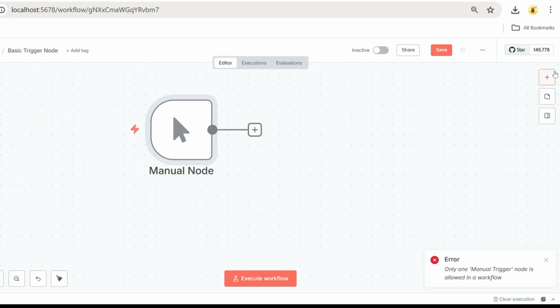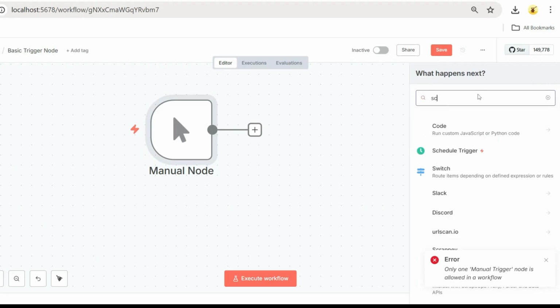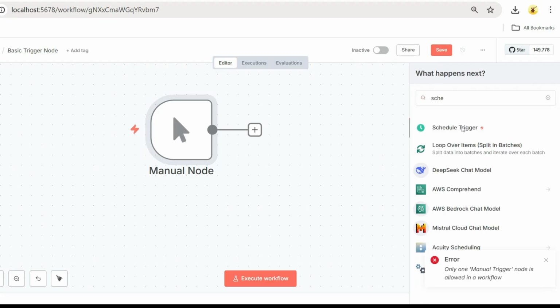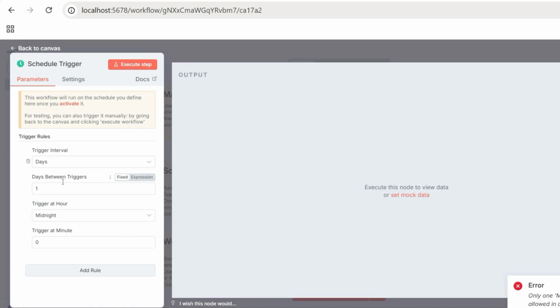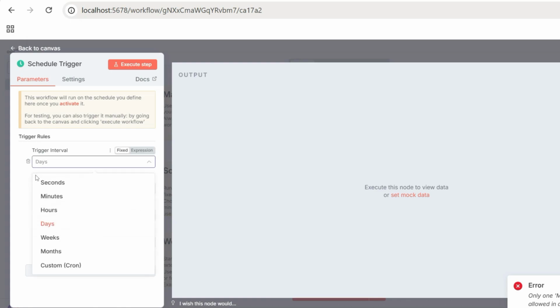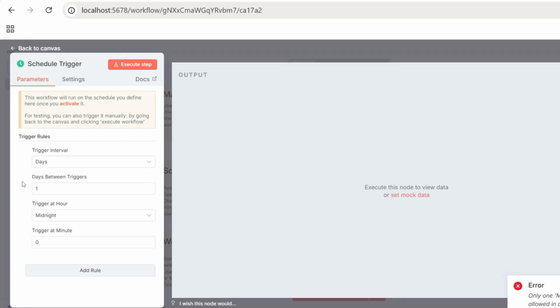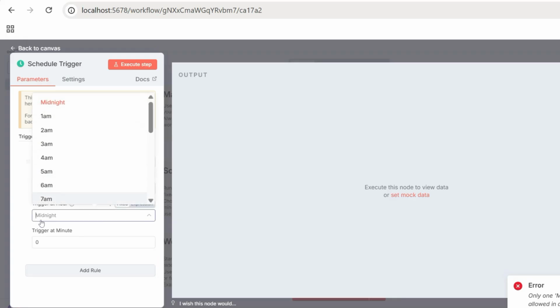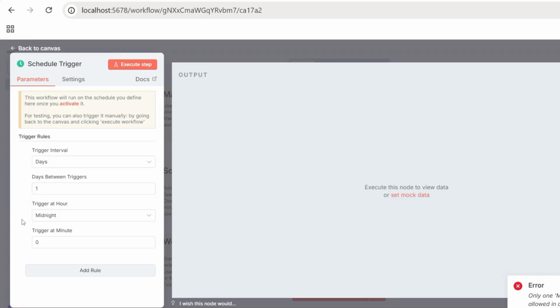Go to your node list, search for schedule, and click on it. You'll see a pop-up where you can set the trigger interval. Seconds, minutes, hours, days, weeks, or even custom cron jobs. You can also set a specific hour and time to trigger. Just select according to your workflow needs and done.